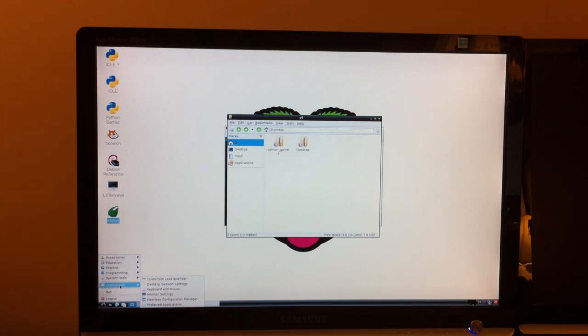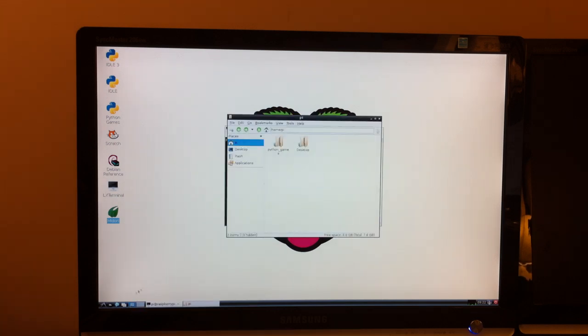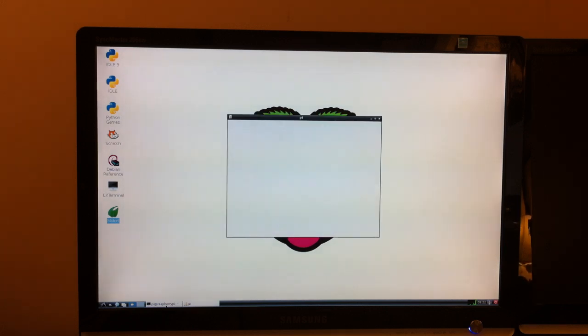LXDE includes multiple desktops, so you have the option to switch from one or two desktops at the bottom. And by default, you have an option to iconify all windows, the Midori web browser, and the file manager at the bottom. So that is a quick introduction to LXDE.